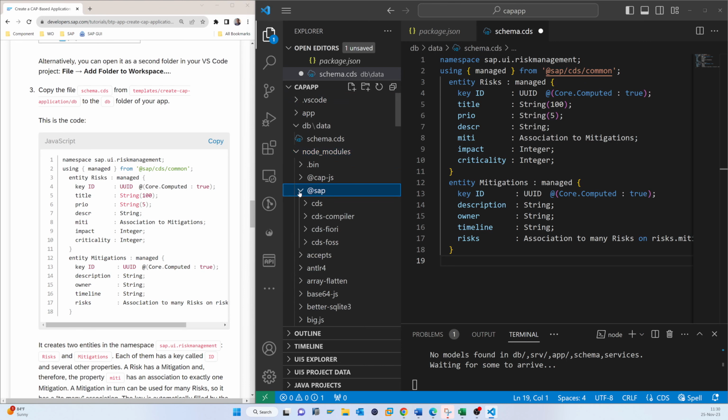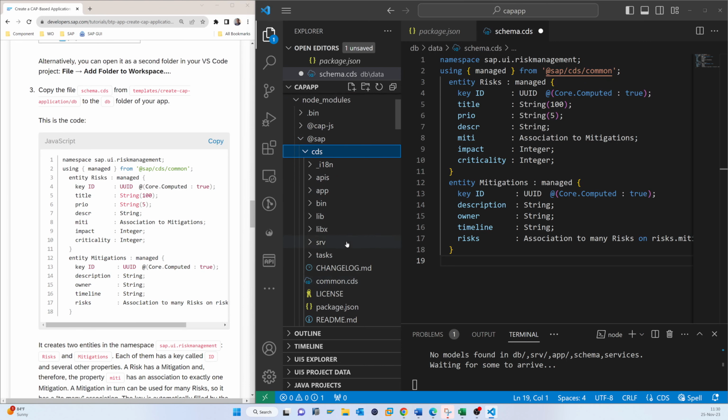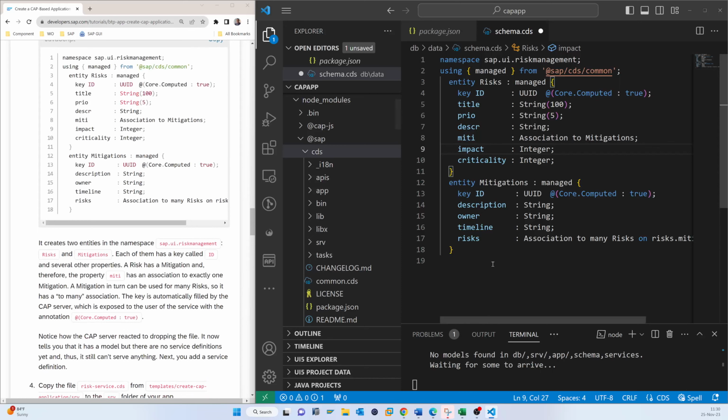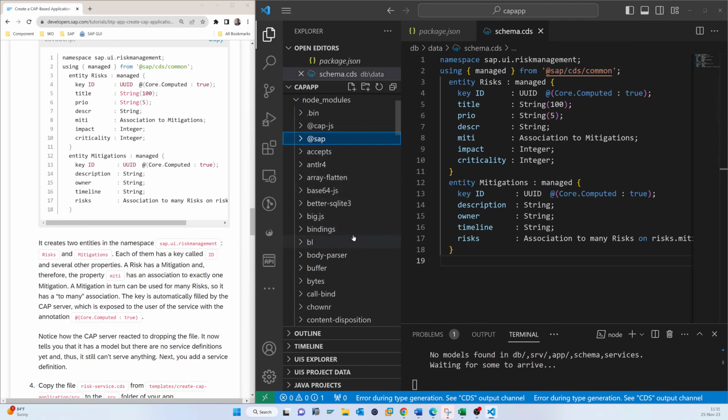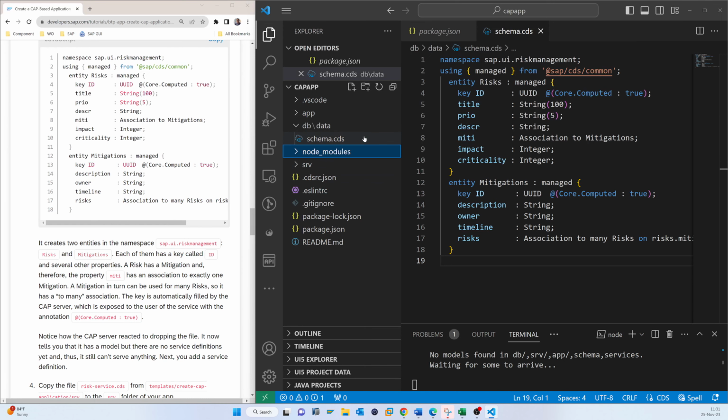So basically that is SAP, then CDS, then common. So that is the common. So basically this is inherited from this file. That is the reason you need to install the npm. So now it is already, you can just save. Okay, so the schema is now ready.